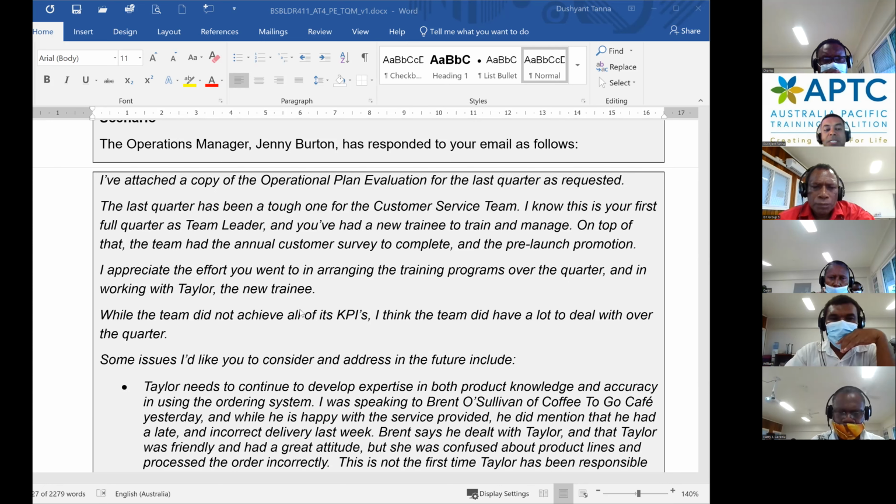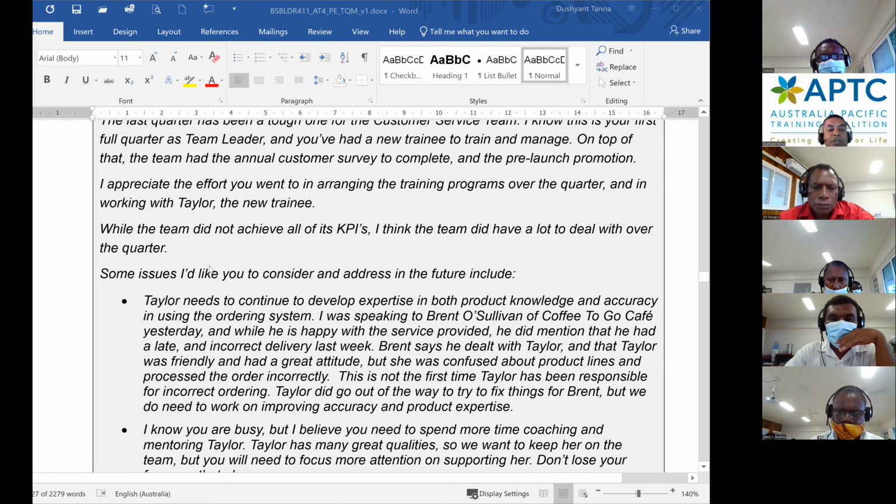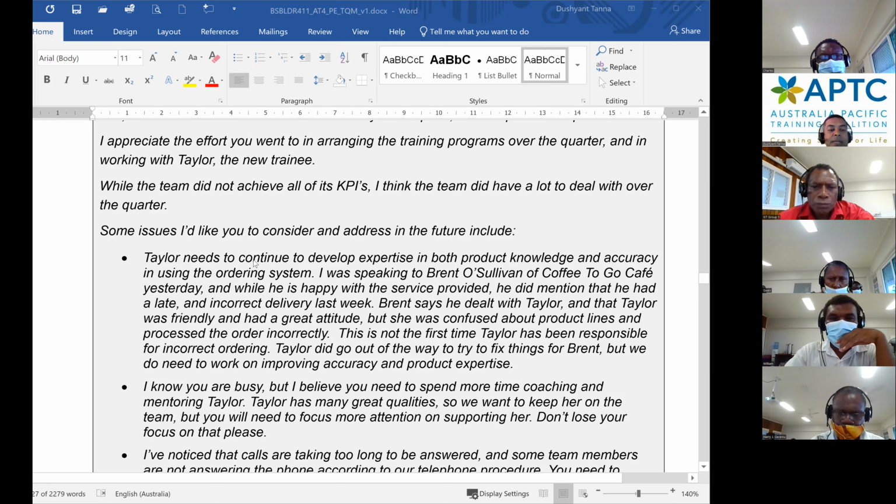But the team did not achieve all of its KPIs. I think the team did well, with a lot to deal with over the quarter. Some issues I would like you to consider and address in the future. Taylor needs to continue to develop expertise in broad product knowledge and accuracy in using the ordering system. Speaking to Brent O'Sullivan of Coffee To Go Cafe yesterday, he was very happy with the service provided.